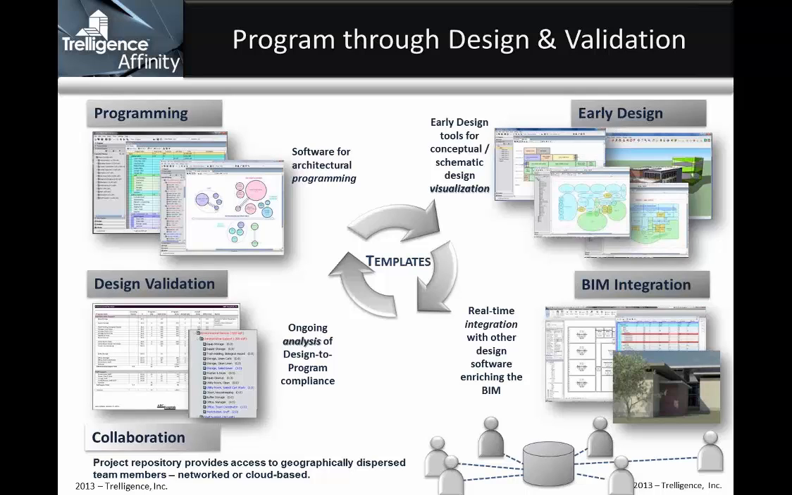Because programming and design are in the same software and they are tied together, it is very quick and easy for us to validate whether you're meeting your program requirements. We work off of the concept of templates, which you can think of as kind of like the database of your program file. So anything from standard space types, standard reports, standard property information that you need to keep track of, even standard boilerplate templates that you might use when working with a client. Any of that kind of information can be stored into a template and then get reused from project to project.